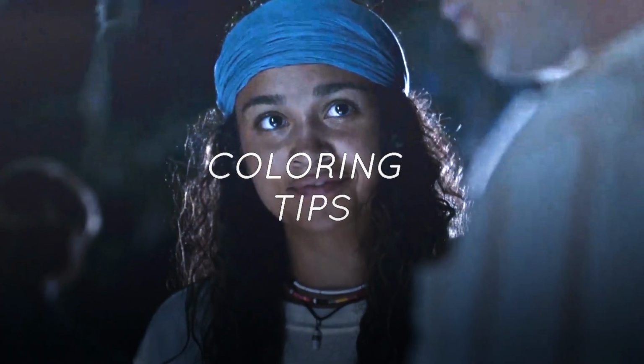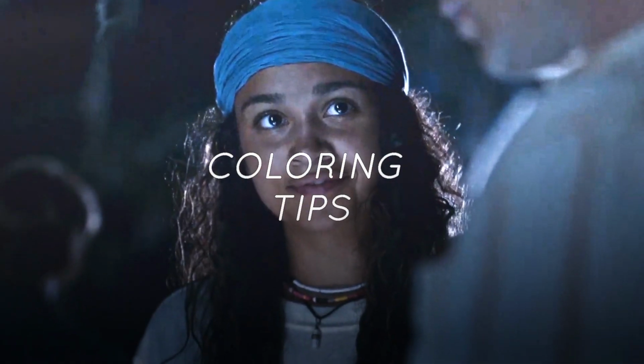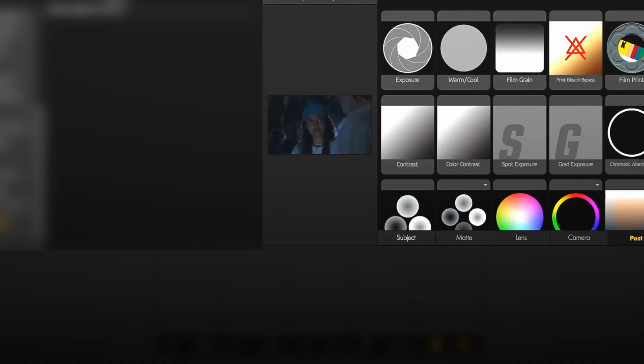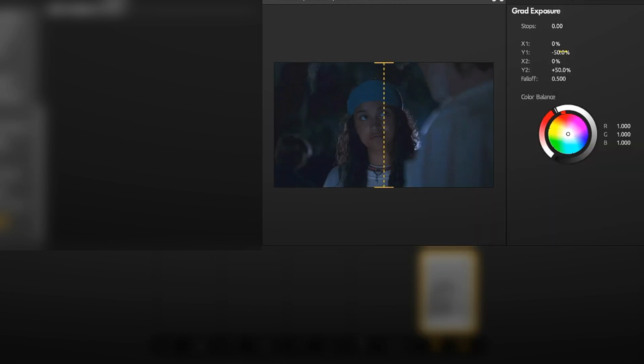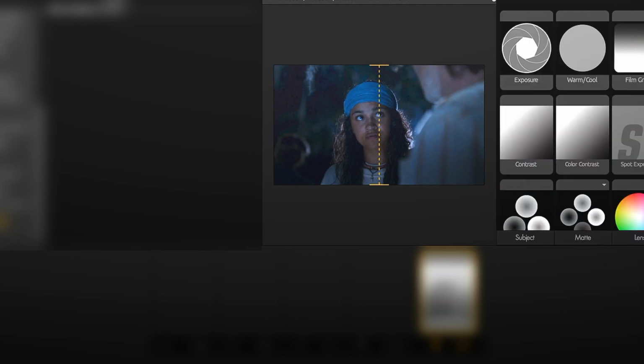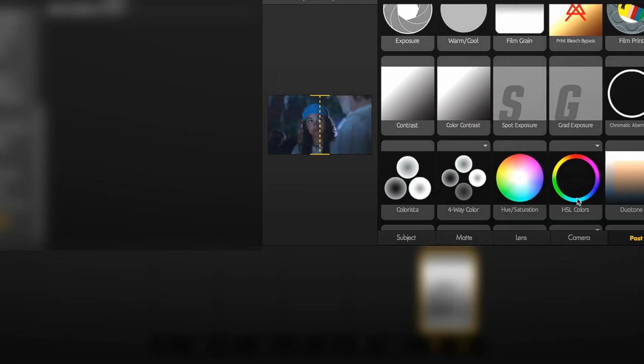I feel like I'm not qualified to give this advice because my colorings aren't the best at all, but maybe it'll help someone. Depending on your style, sometimes brightness goes a long way, even if it's just a little. You can use grad exposure or spot exposure, either works.